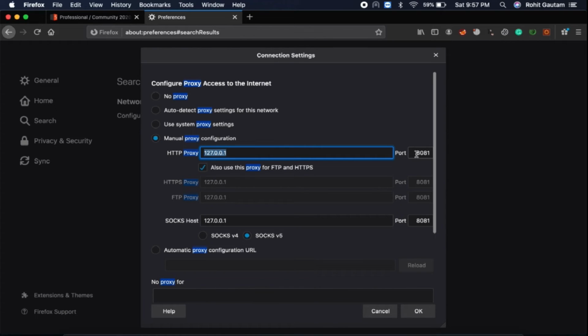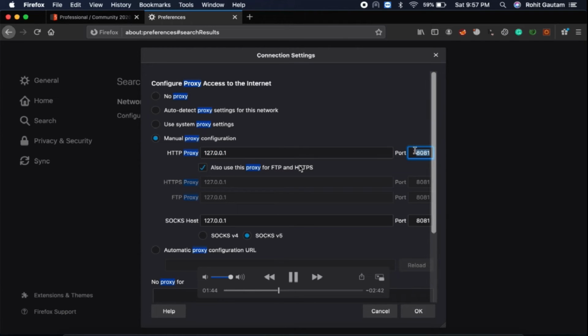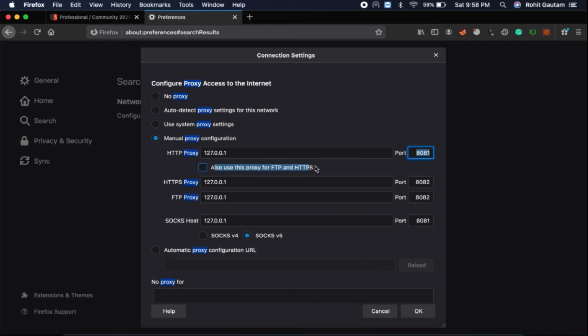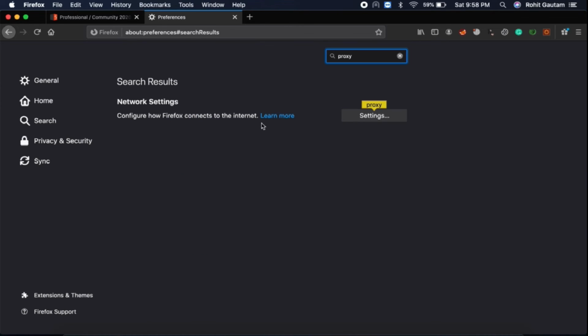You can take any port number that you want and configure it in Burp as well as here. For example, you can configure port number 1234 in Burp Suite as well as 1234 in your browser. After setting the port number and the loopback IP, you have to check this option, use this proxy for FTP and HTTPS also. Remember, it is important that you check this option. Then you have to click on OK.